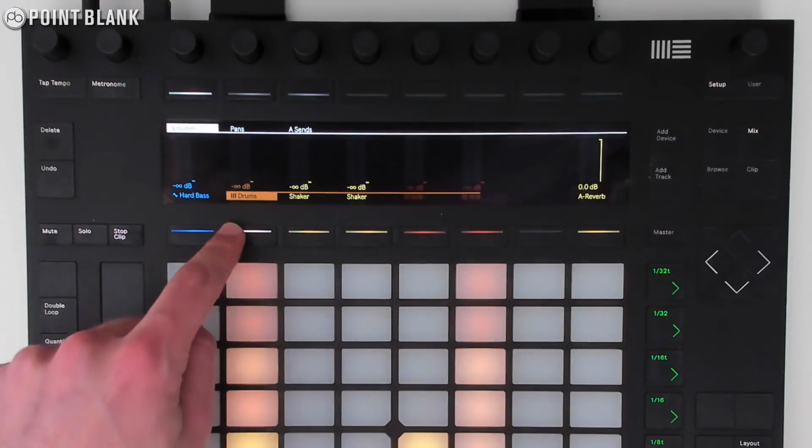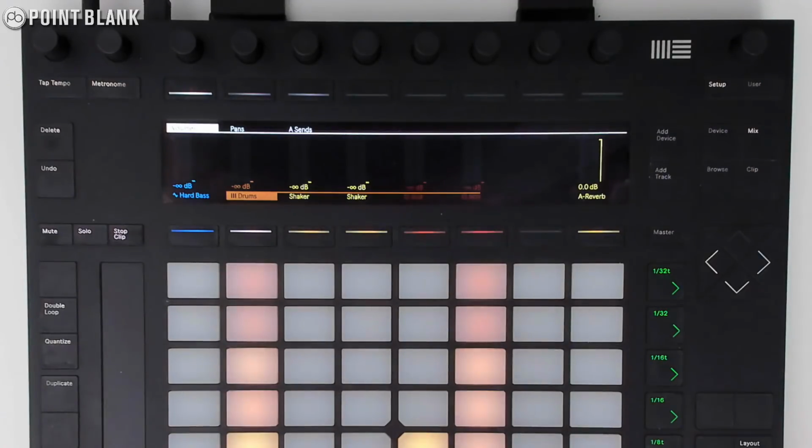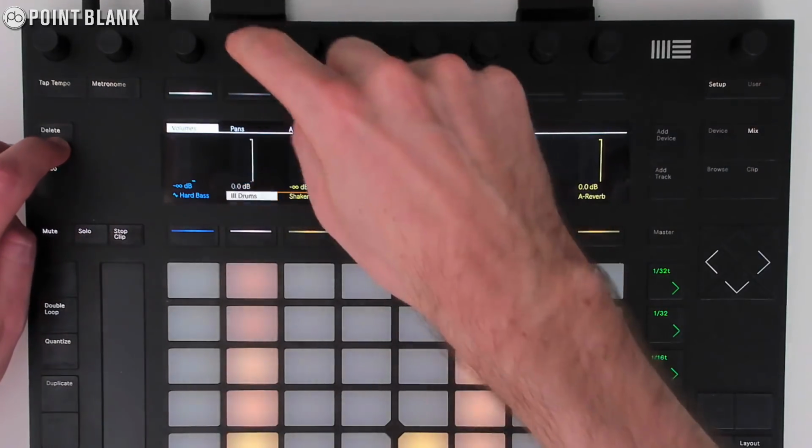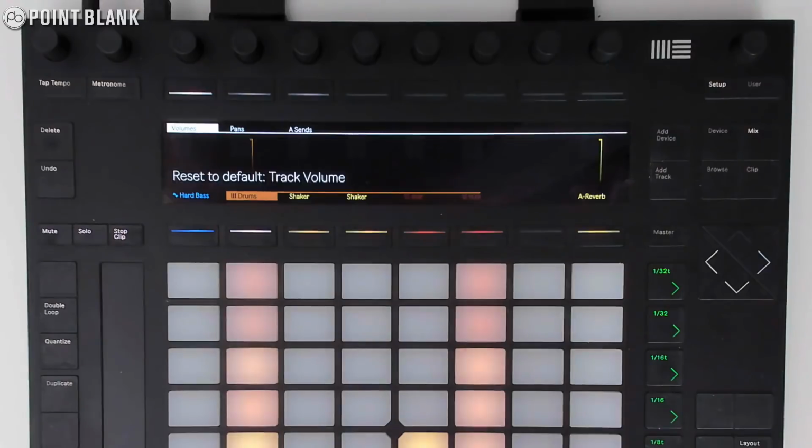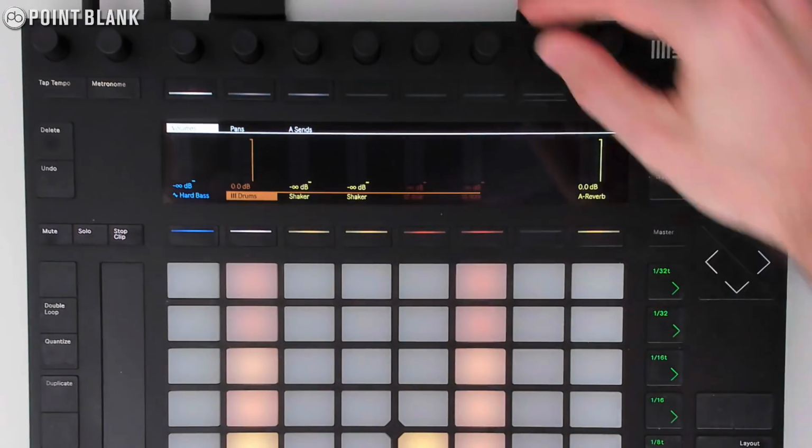First, I'll want to reset the volume of the group to 0. I can hold down the delete button and tap on the group's encoder to reset it back to the default. Now I'll bring in each of my tracks.